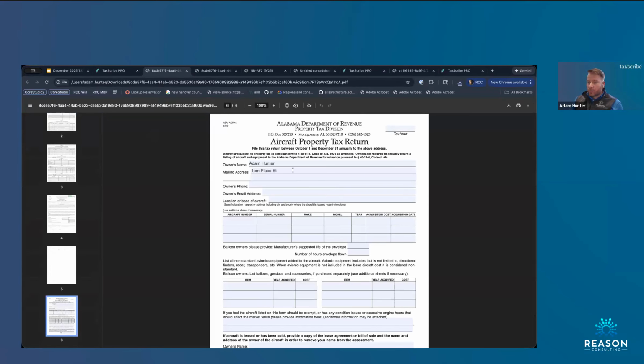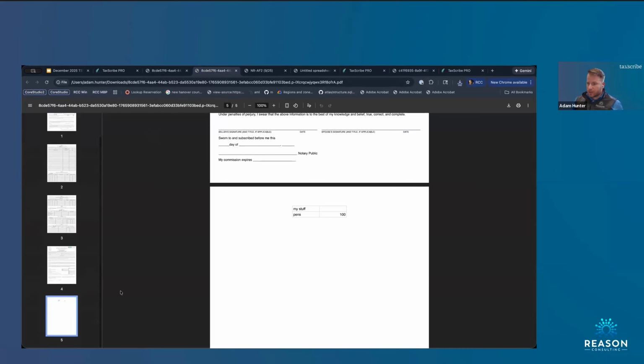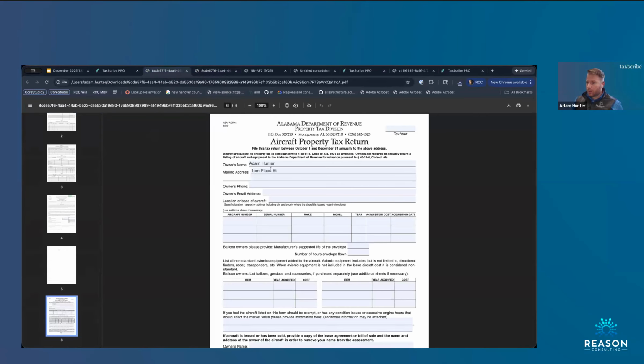And we can now see aircraft property tax return, just jumping back and forth. This is the one I just showed you. Page 5 ends on the spreadsheet, and the one that I just made ends here.